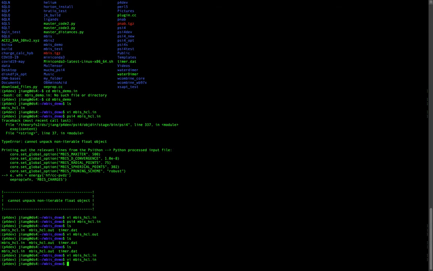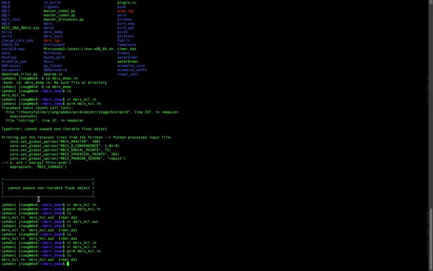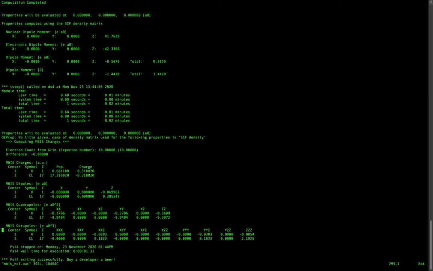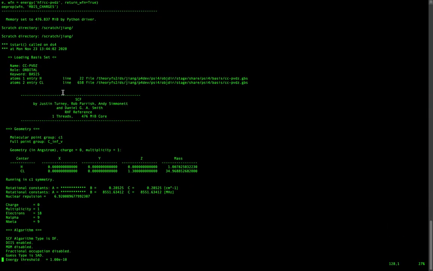So now let's run the calculation. You just simply write psi4 and then the name of your input file. In this case, it'll be mbis hcl.in. You run it. All right, now the calculation is complete. So now you look for the out file, which should be mbis hcl.out. And now you have to scroll to the very bottom of the output file.